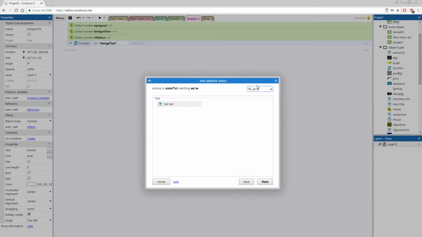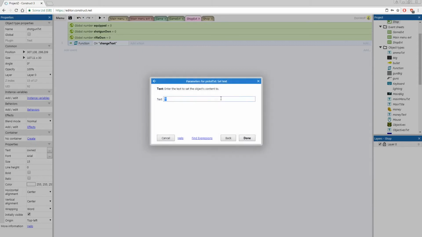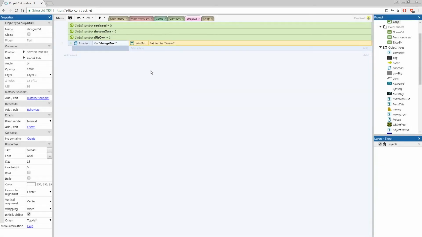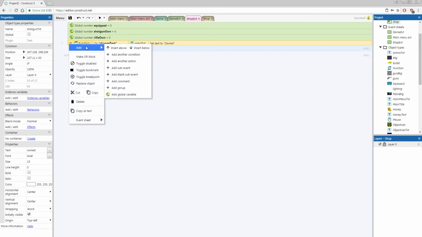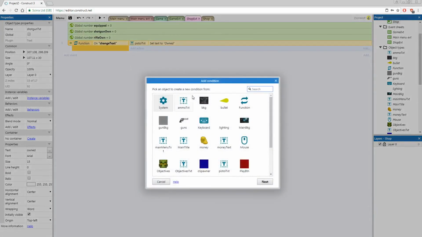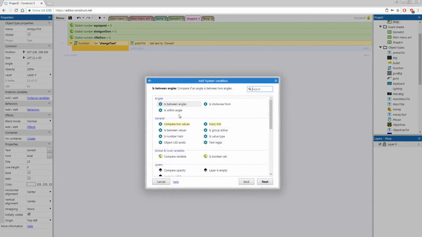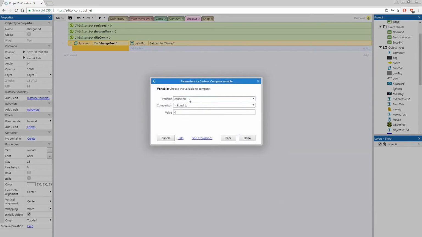We've got a lot of text boxes, so it could get confusing. Then we're going to go set text, and we're going to set it to owned, because you don't have to buy the pistol, it's automatically going to be set to owned, and then we're going to check if it's equipped later. We're going to right click on our function and add sub event. The sub event is going to be system, compare, and we're comparing if rifle owned is equal to 0.